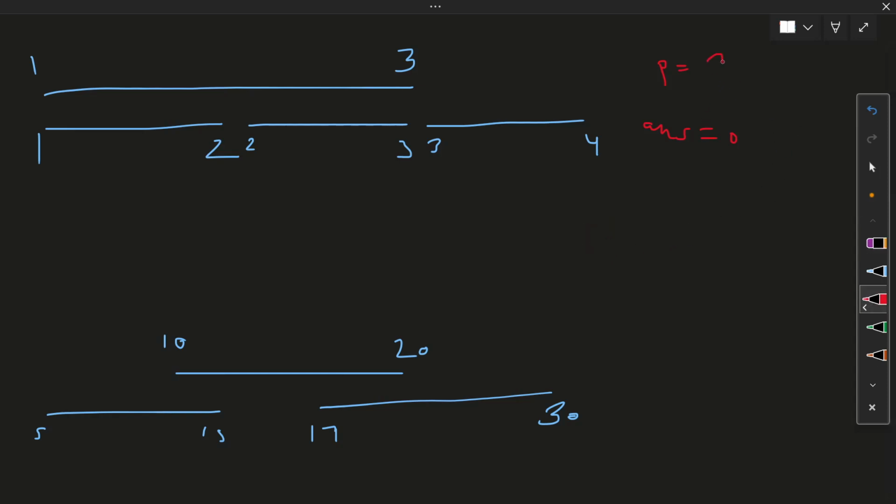So it becomes the previous ending position. Then suppose we go to this. The previous ending is 3, and the new starting is less. So this is overlapping, and we need to handle this. Actually, this is 1 and 2. So the starting position of the current interval is less than the previous ending.